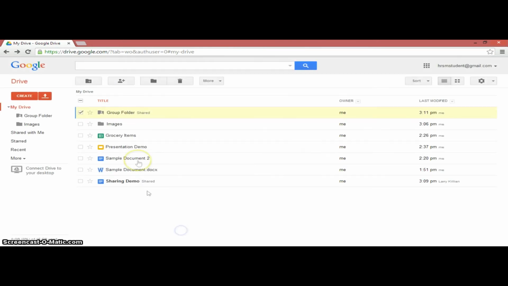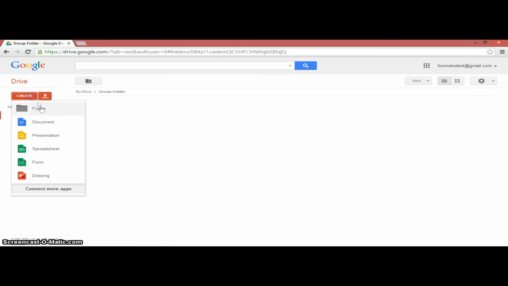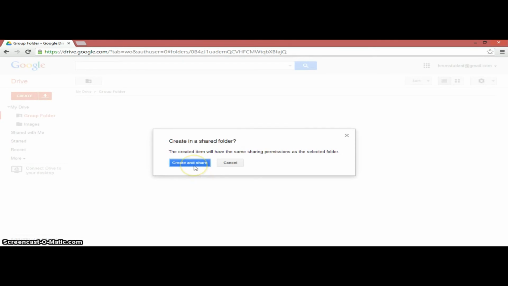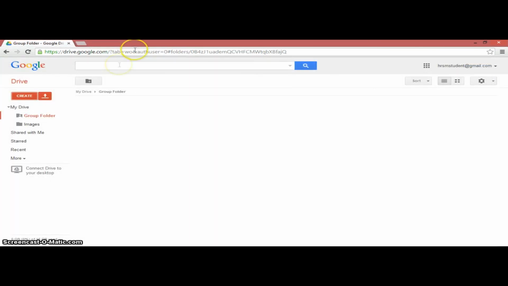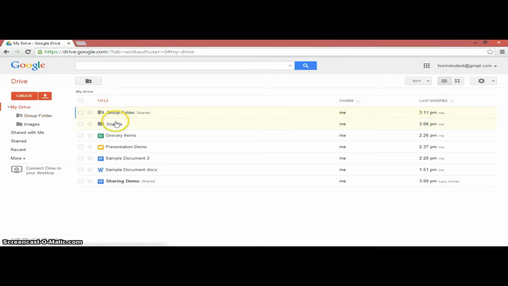And now once he's been added, anything we create inside the group folder, it will alert us that we're automatically going to be sharing with the same privileges as the folder, which is what we want. So we'll just create and share, and now anything we create in this document, Larry will automatically have access to. So that's just a really quick way to make one folder for a group project, and then everybody can put their work within the folder for easy access for the whole group.